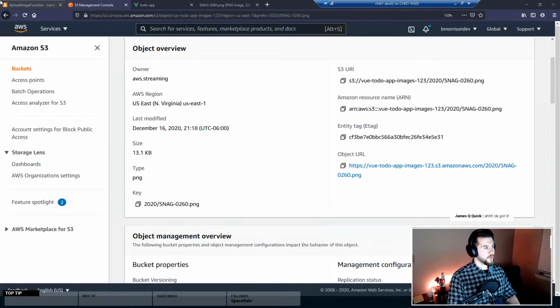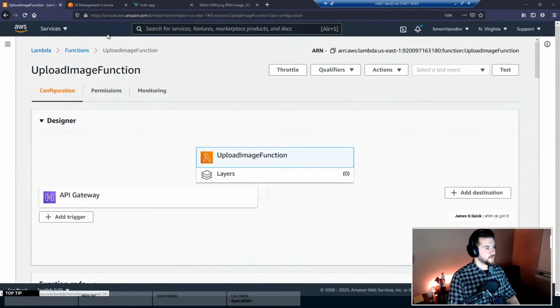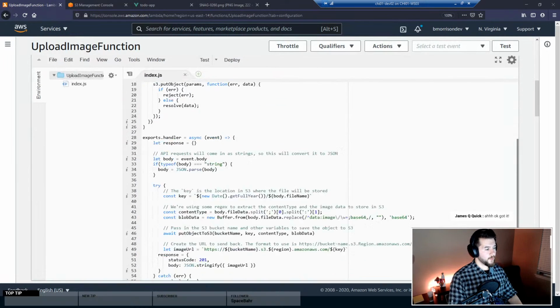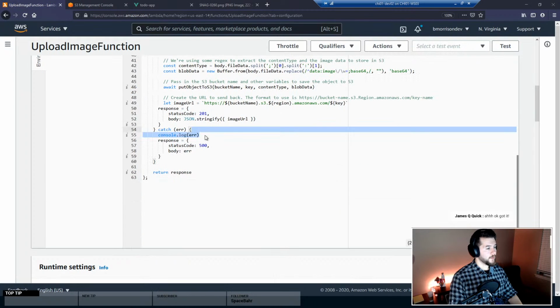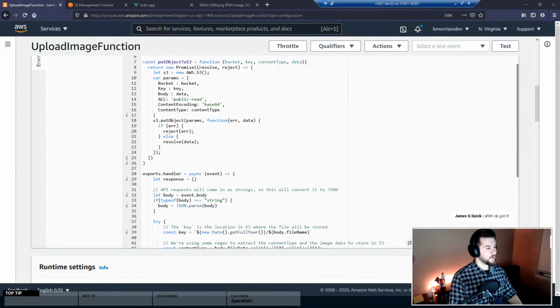Okay, so let's go in here. I'm actually going to check the live debugging with AWS. Anything that's done in AWS, you can console.log it out, and I actually did that in the upload image function. Oh, I did do that. Okay, so I got my console.log error.